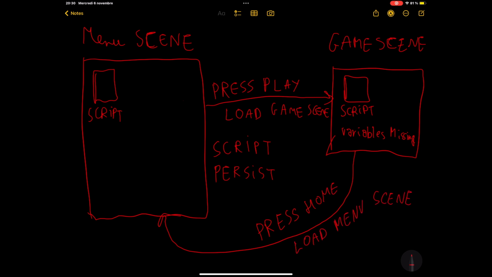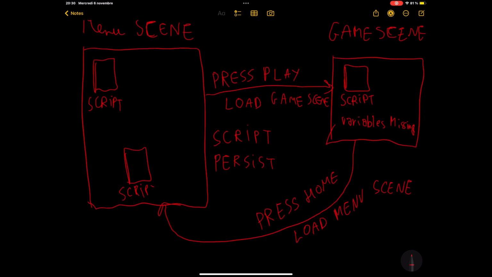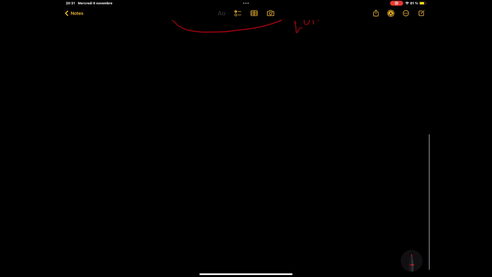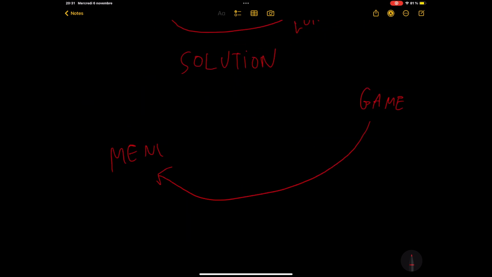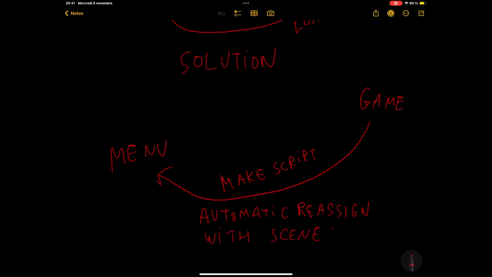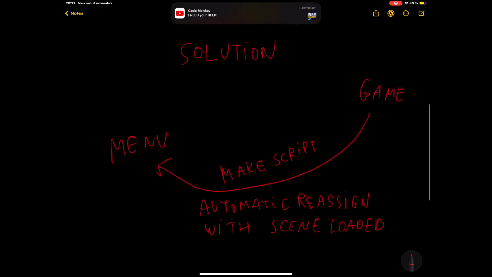So that means the script stays as well, but at this moment our variables are missing. That is because we persist only the script, not the data assigned to it. And when we return to the menu scene, we stay in this status. And the solution is at this moment of loading the menu scene, where we need automatic reassign of variables. So the script will have the variables and work fine, and that will be by subscribing to the scene loaded event.